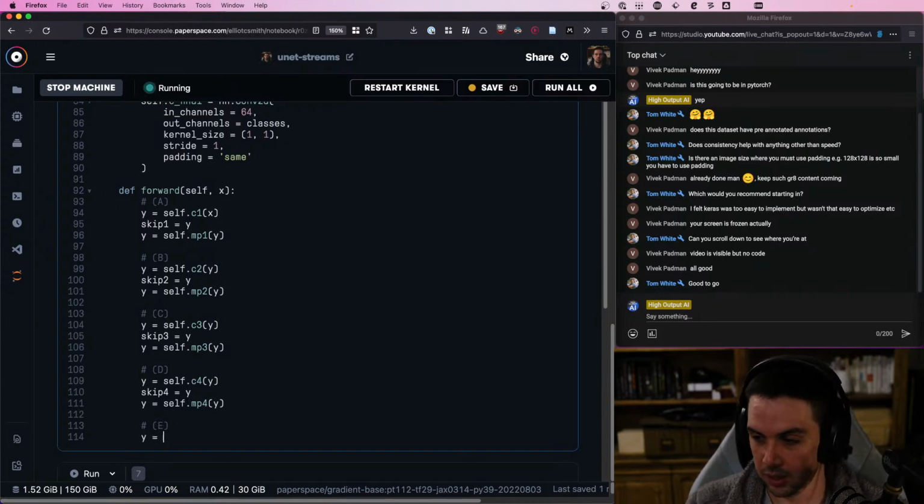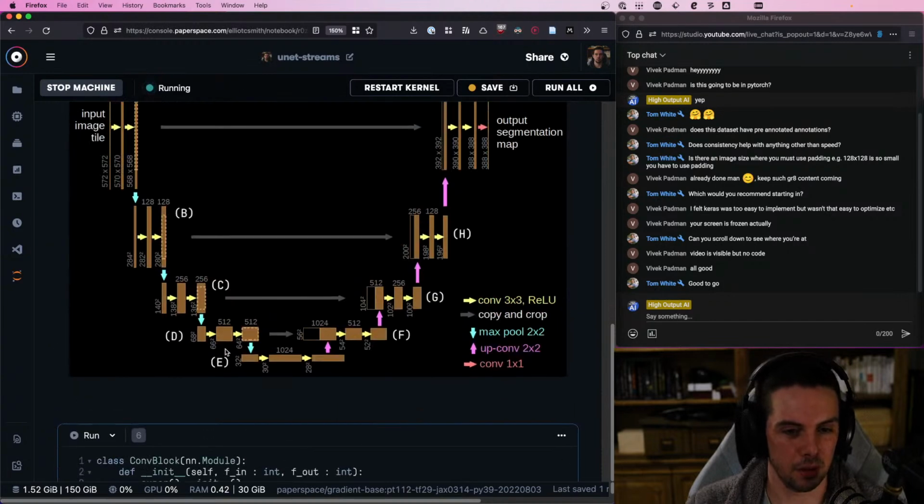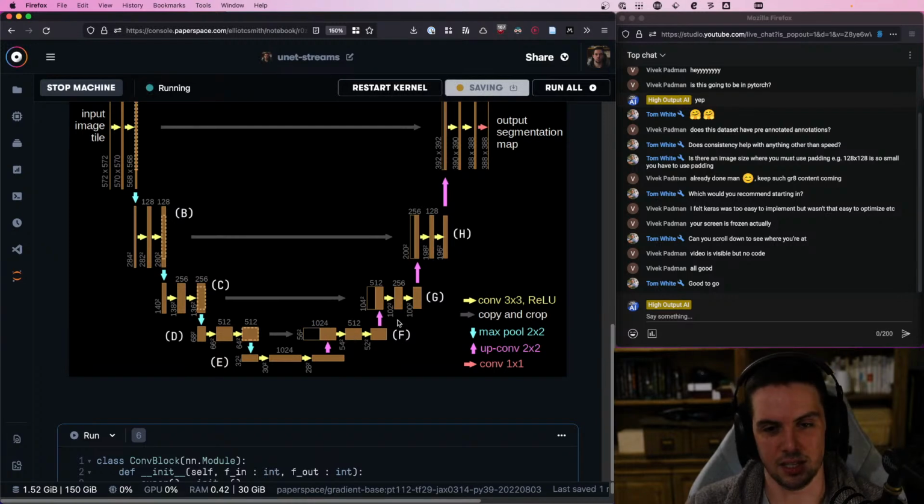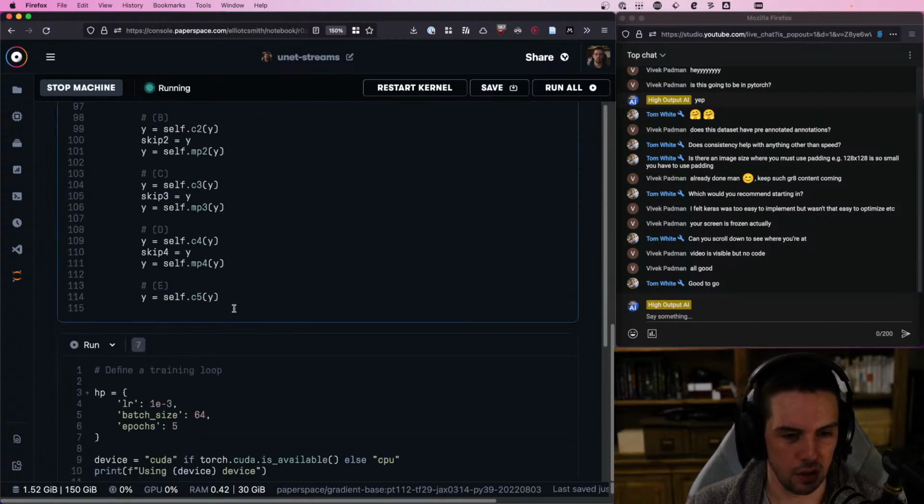So y equals self.convolution 5 of y. So we're right in the bottom here, I should say. We've got one more conv block, then we need to do our upconv, and then we need to start to work out how to do these concatenations, and then that feeds into that same process over and over again. So we do C5, then we do our upconv, which is self.up1 in this case.